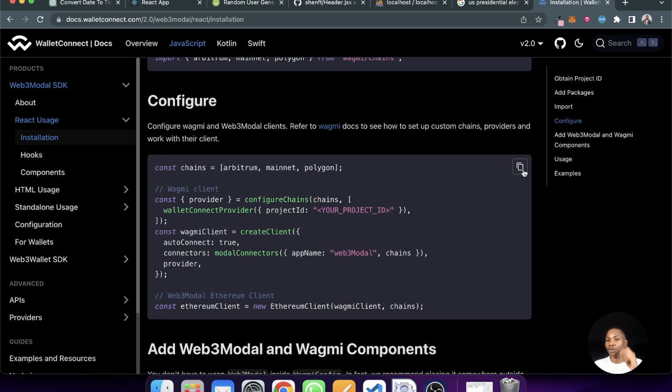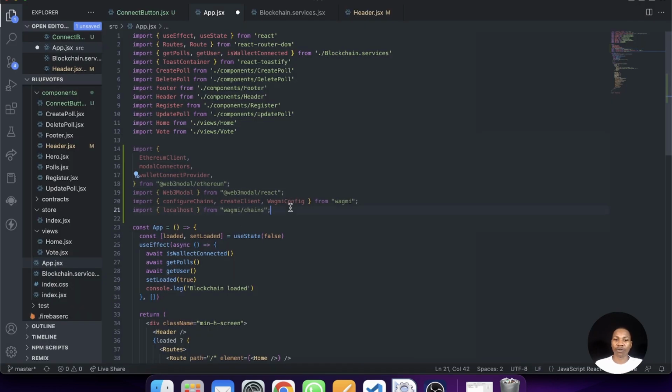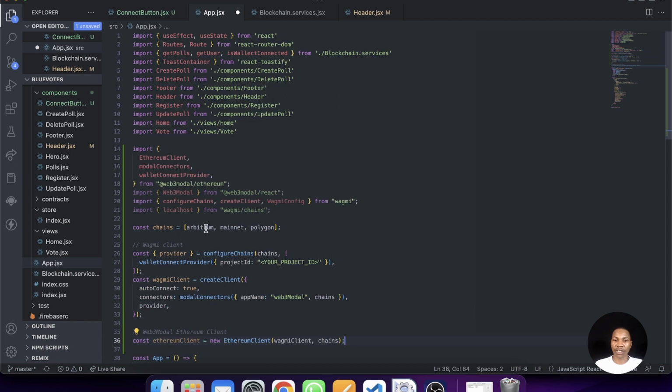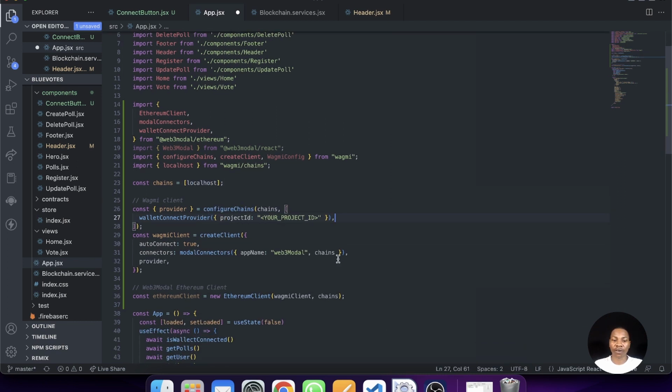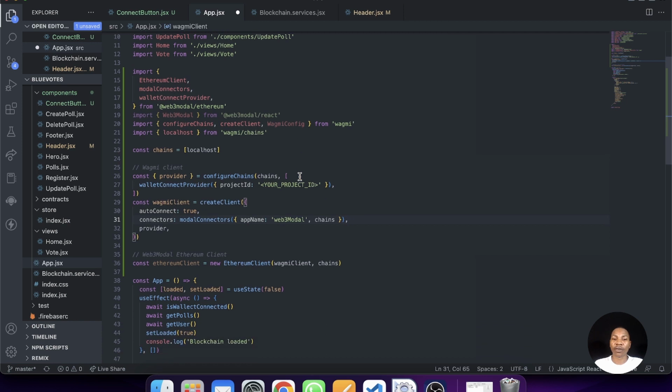We'll copy this line of code here and put it way above here, and the only chain that we're going to need here is still localhost. We don't need Polygon and all that, except if this app is going to be living on the web. For now, we're just going to be using it on our local blockchain server.